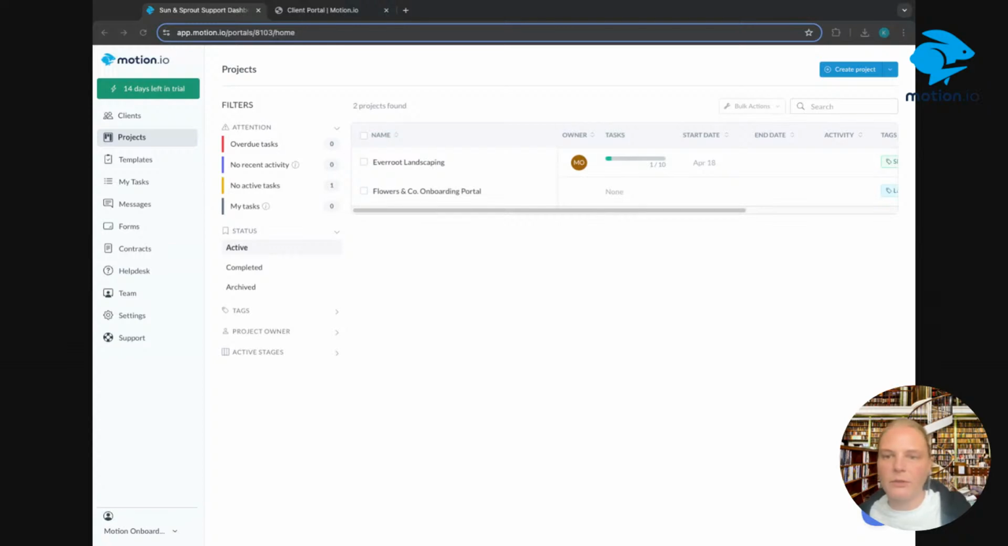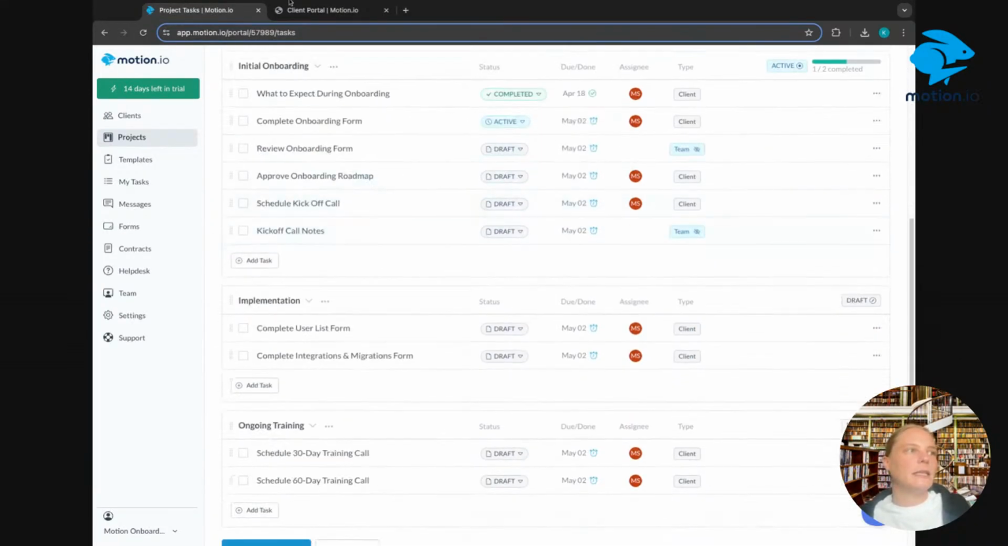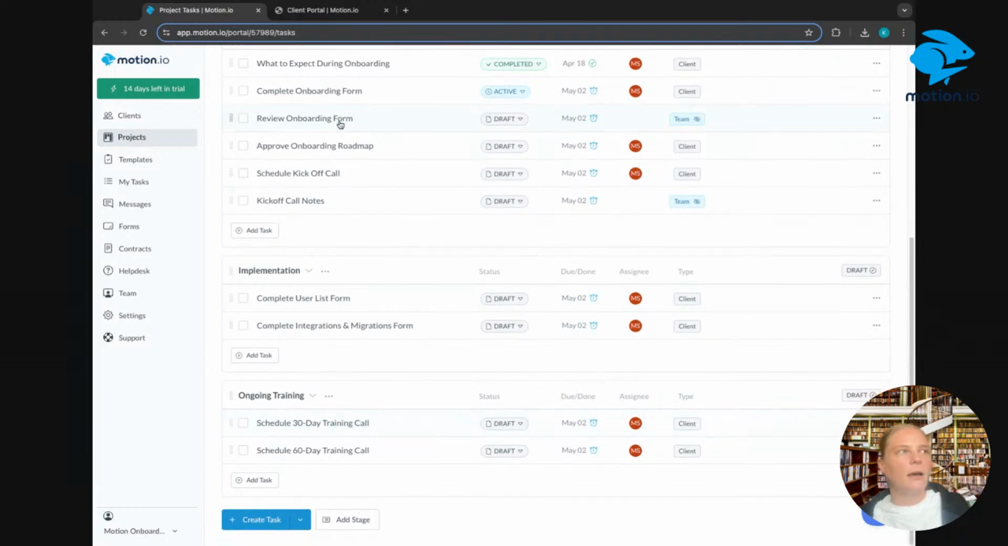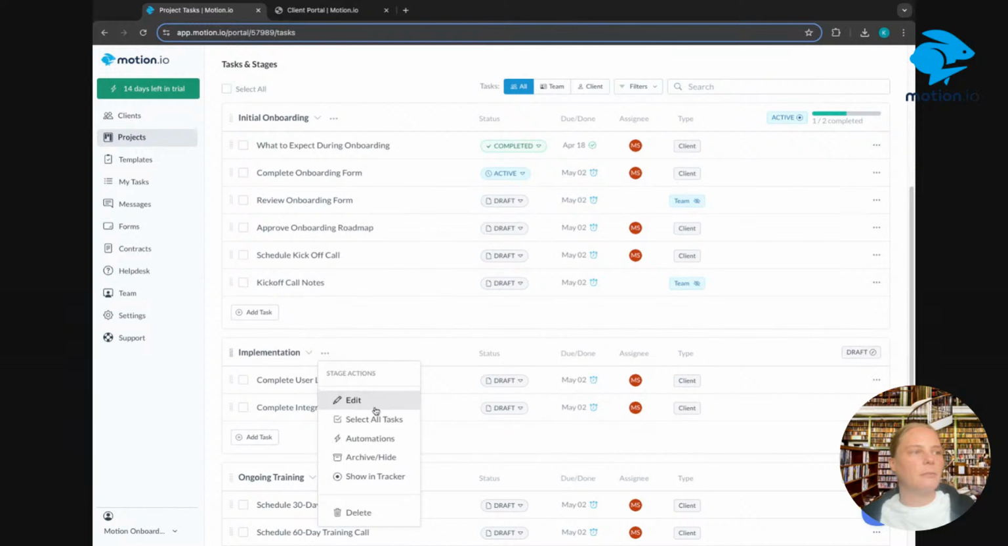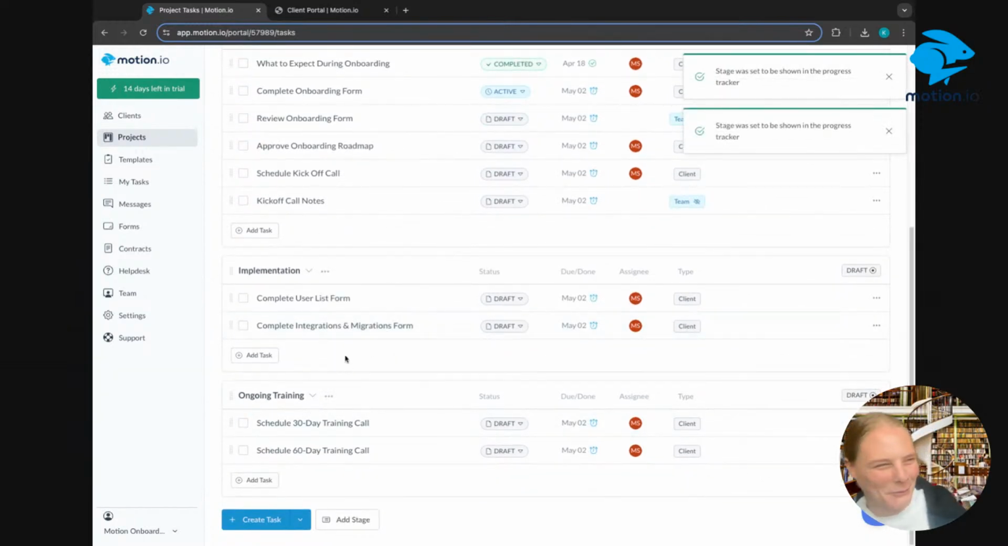And while we wait for Virginia to comment and let me know maybe more specifics, I wanted to highlight something else. So I'll just come inside of here and we can see the different stages in Motion. You guys are familiar with that. So right now I have this set up for my client end: the initial onboarding, implementation, as well as ongoing training. And these are the stages that I want my clients to see. So you can see I have them showing in the tracker. Now all three of them are.